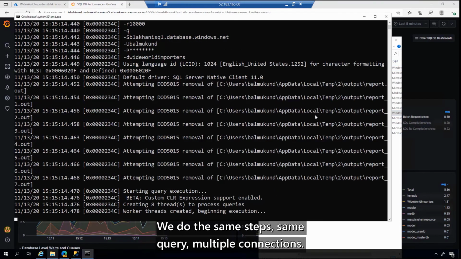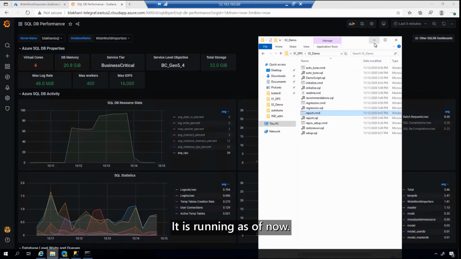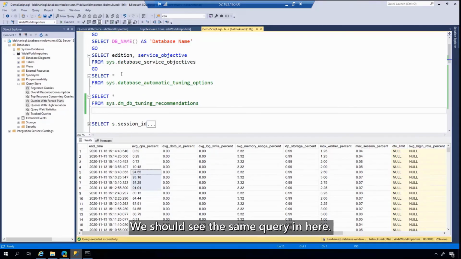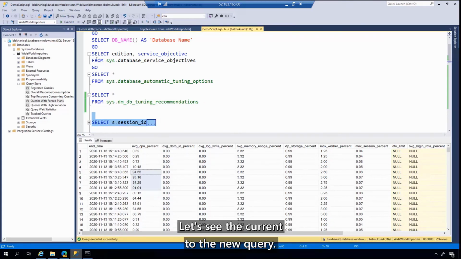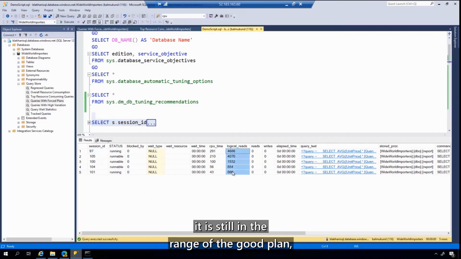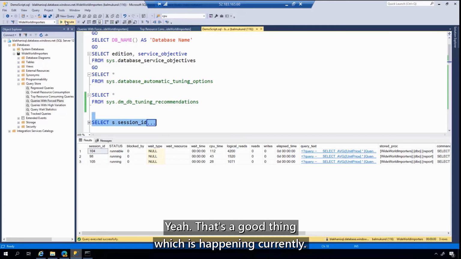We do the same steps, same query, multiple connections. It is running as of now. We should see the same coming in here. Let's see the currently running query. And the logical read, if you see, it is still in the range of same earlier, the good plan, I should say. Let's see. Yeah, that's the good thing which is happening currently.